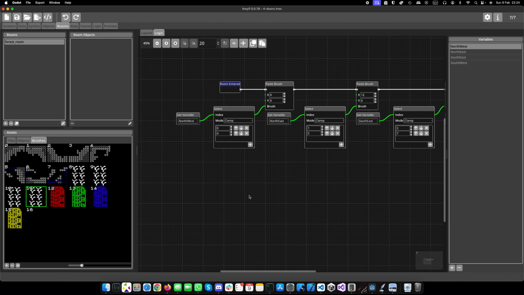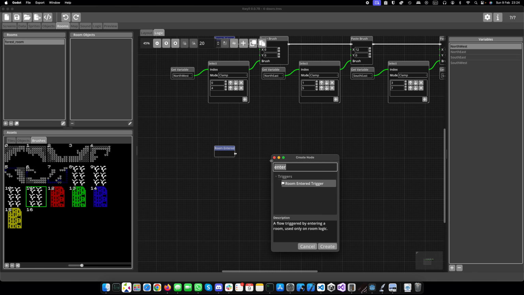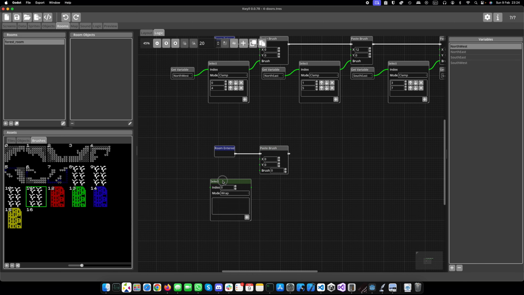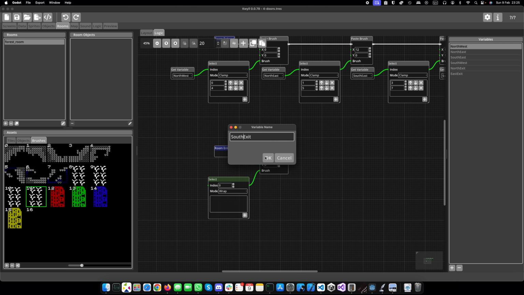So back in our logic, we'll have a very similar flow to the corner ones. We'll do it as a separate flow just to keep things tidy, otherwise the single flow on room entered will get a bit messy. They'll both be executed on room entering in no particular order, which is absolutely fine, but it just keeps things a little bit tidier. So again, it's going to be very similar. We've got a paste brush, and we're going to have a select. The select will have a few more options in it because we've got more choice. I'll create the 4 variables to allow you to configure which exit type for each of the 4 directions: north, east, south and west.